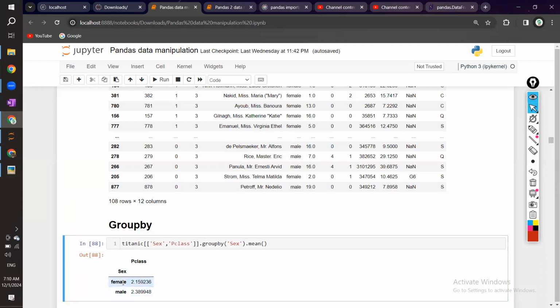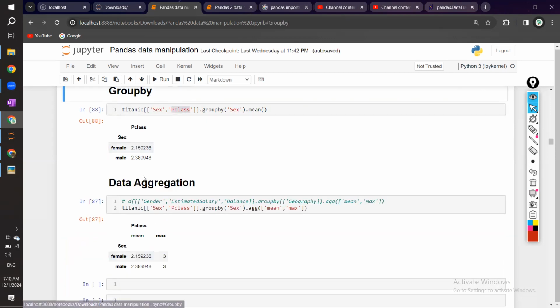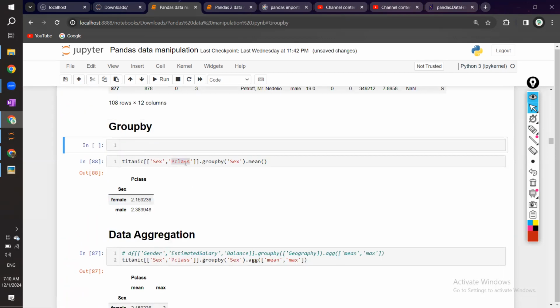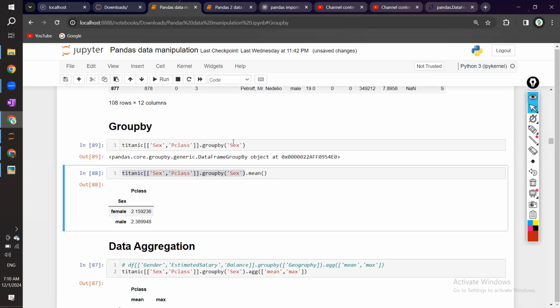In that, what column do you want? I want the P class column. But you should also mention what output you want for the P class. If you use only group by, it will be a pandas function object, so you cannot see any output.